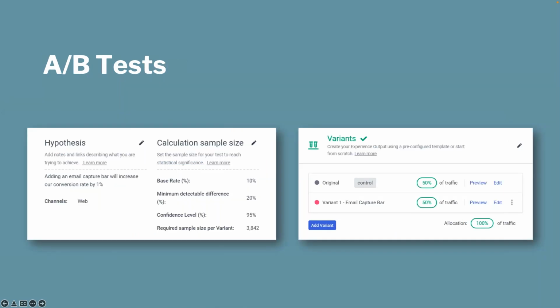So the last item I'm going to talk about is A/B testing. So this is how you perform A/B testing. With A/B tests, you should have some sort of hypothesis and some sort of goal in mind. So the hypothesis here is, I believe that adding an email capture bar will increase my conversion rate by 1%. So the goal is conversion rate, increasing the conversion rate by 1%.